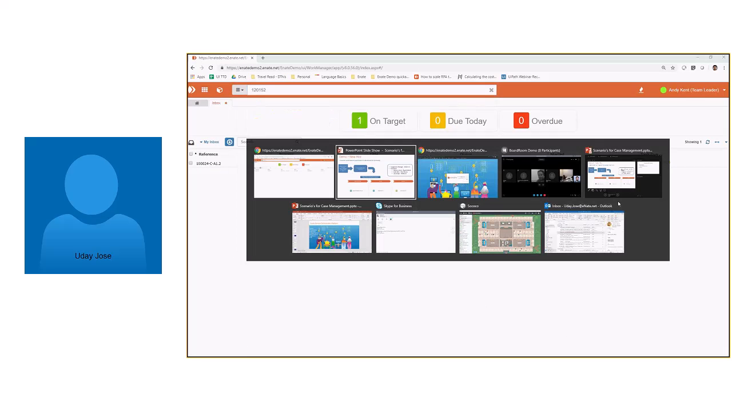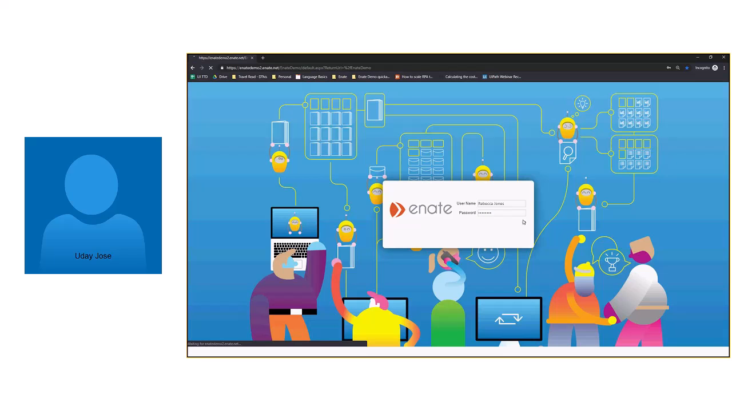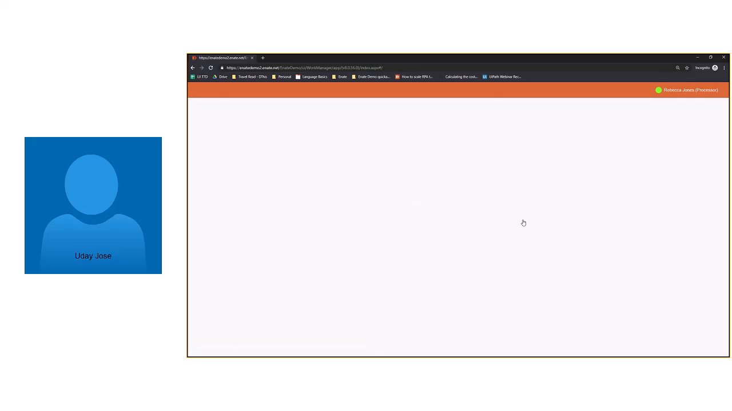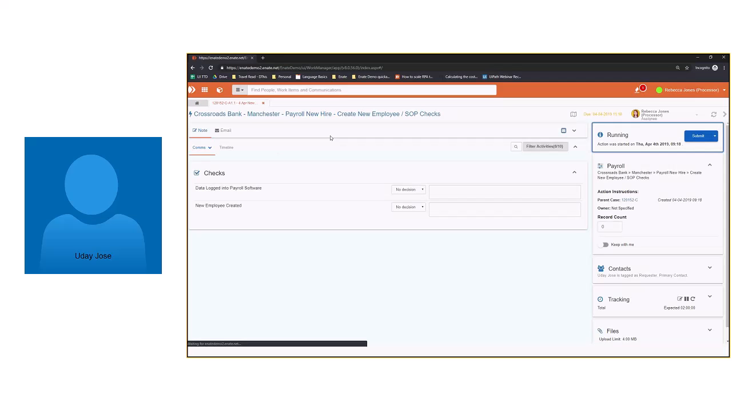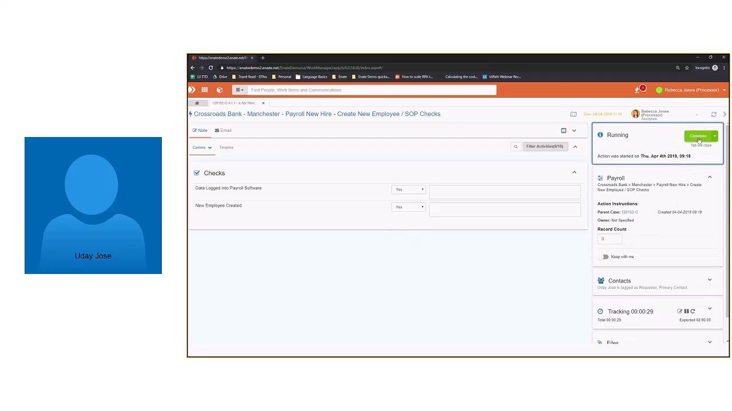Now in our example, Rebecca is the person who has responsibility for being the payroll administrator. So this is Rebecca's login. Rebecca logs into her day, asks the system what is it that Rebecca should work on, and hits the pull more work button, and Rebecca gets a new piece of work saying this is for a new hire, this is for Crossroads Bank, this geography, this is what we're doing, and you need to create a new employee. Rebecca also gets checks down here, so Rebecca also gets instructions on what she needs to do as part of creating this employee. So log data into the payroll software. Rebecca might go to another system, do that, and might create a new employee elsewhere and come back here and confirm that that is done.